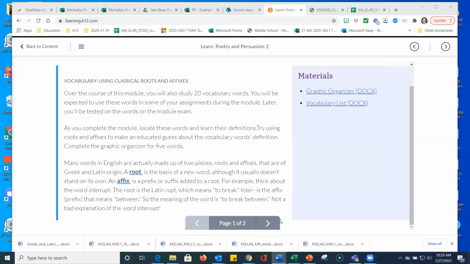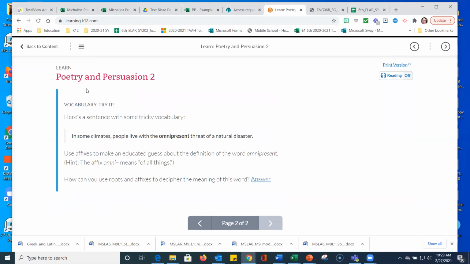Okay. So now we're going to go to slide 2. Poetry and Persuasion 2, vocabulary, try it. Here is a sentence with some tricky vocabulary. In some climates, people live with the omnipresent threat of a natural disaster. Use affixes to make an educated guess about the definition of the word omnipresent. Hint, the affix omni means of all things.